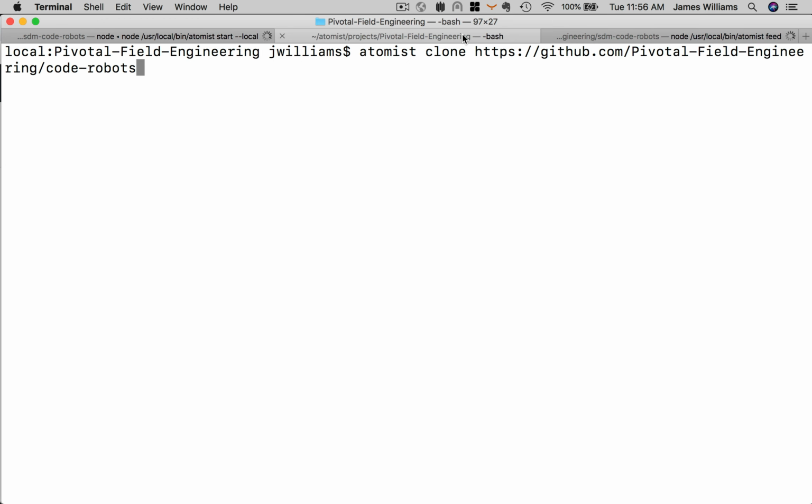Now that we've got our software delivery machine started, we're going to run a few Atomist commands. The first command is we're going to clone our repo. So this is the direct URL to our repo. We're going to do an Atomist clone. What this will do is give us a local working copy that we can run our automations on. The next thing we're going to do is run Atomist try to upgrade Spring Boot. What this is going to do is upgrade the Spring Boot version in all of the projects that have an older version.